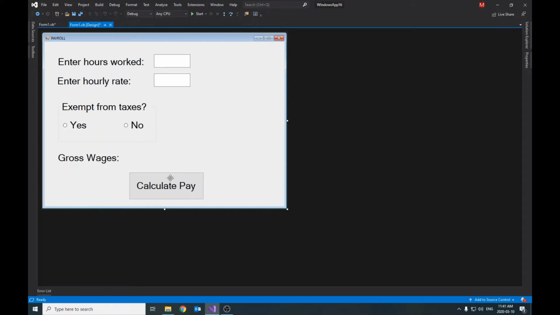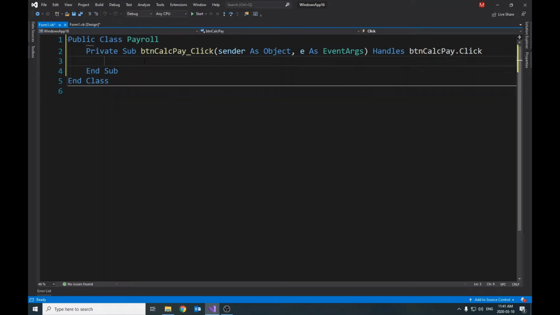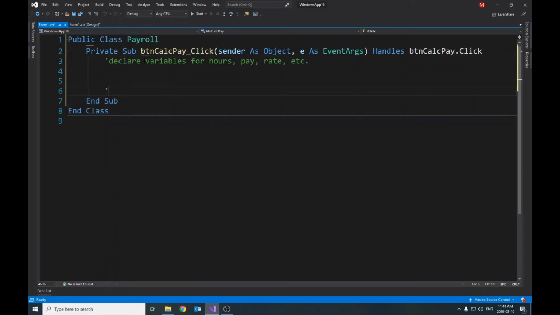So we're going to go ahead and double click our calculate pay button to insert a click event for that. And I'm just going to lay down some pseudocode to help guide my thinking. This is a good habit that I think you should do, no matter how experienced you are. It's not a bad idea to just have a rough outline of what you're doing. So we're just going to say declare variables for hours, pay, rate, etc. And then we're going to go ahead and calculate the gross pay, accounting for overtime. That's hours worked over 40, and that's going to be at 1.5 times the rate.